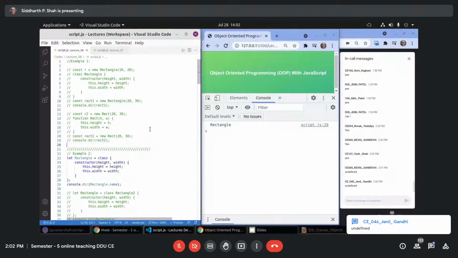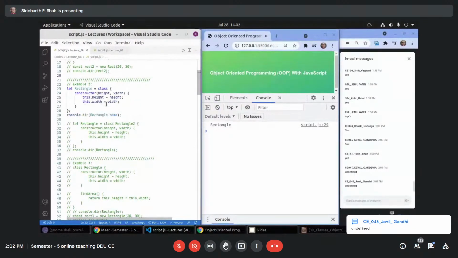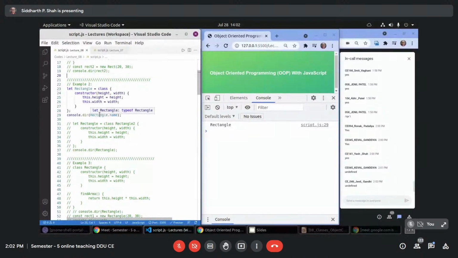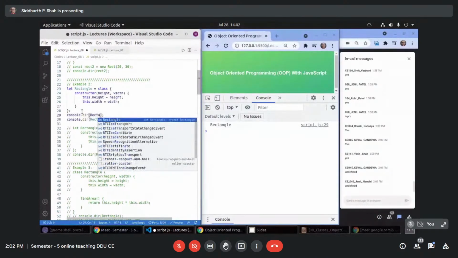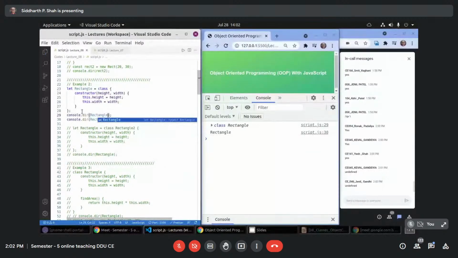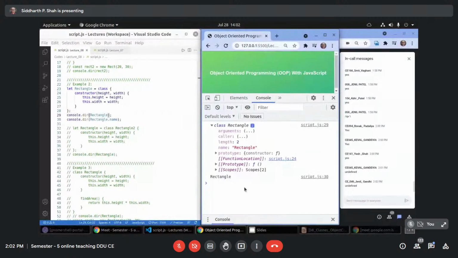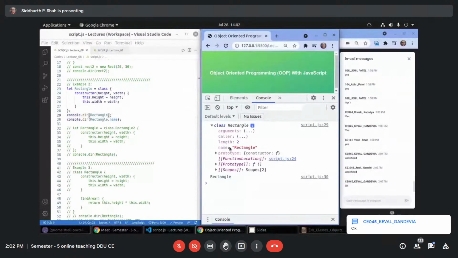Okay, what I am printing is rectangle.name. It is nothing but rectangle. Why is it giving this? Let me show it here. Class rectangle has this property name, rectangle. Automatically it is added. So you can get that value.